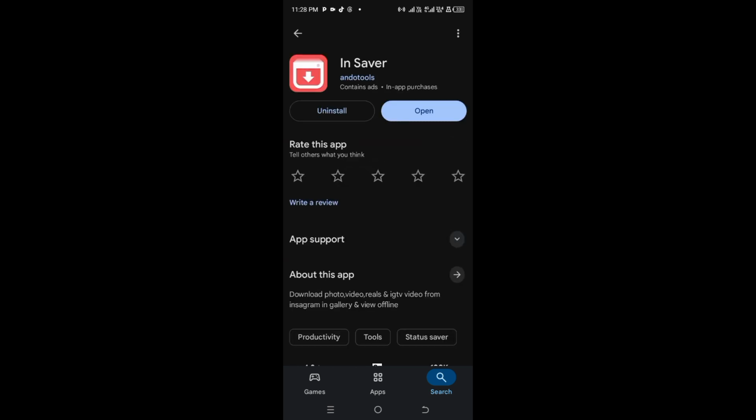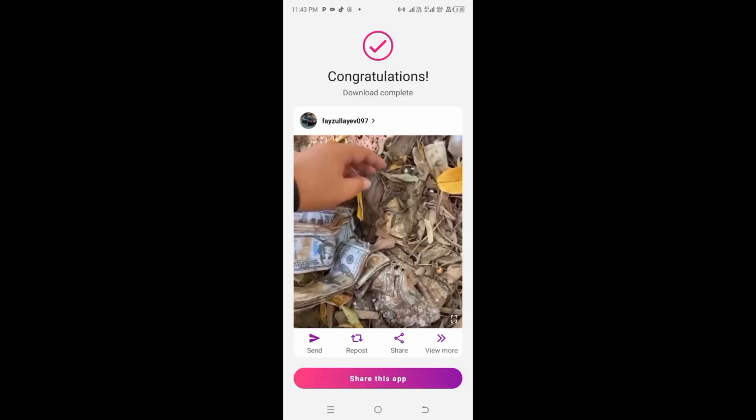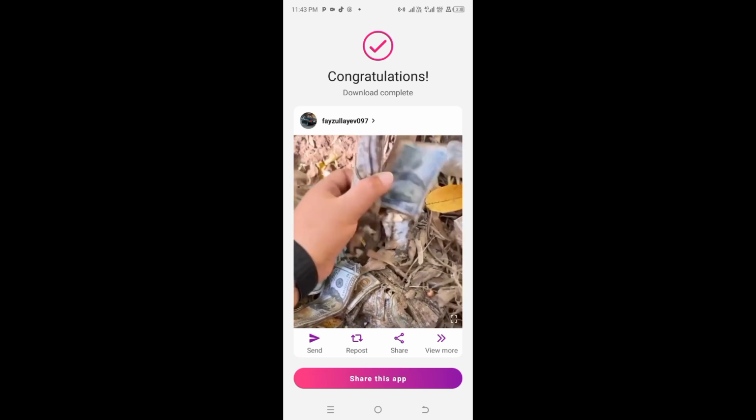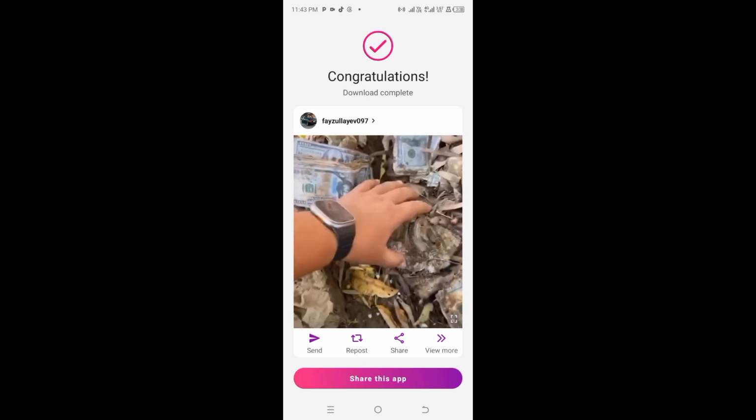Like you can see, mine is already installed. If you don't have it, go ahead and install it on your phone. So since mine is already installed, what I'm going to do is to click on open. When you open the InSaver app, it will look like this. Then come and paste the link we copied from Instagram right here. Then click on download. Like you can see, congratulations, download complete. Just like that, the video is downloaded and automatically saved in your phone gallery.